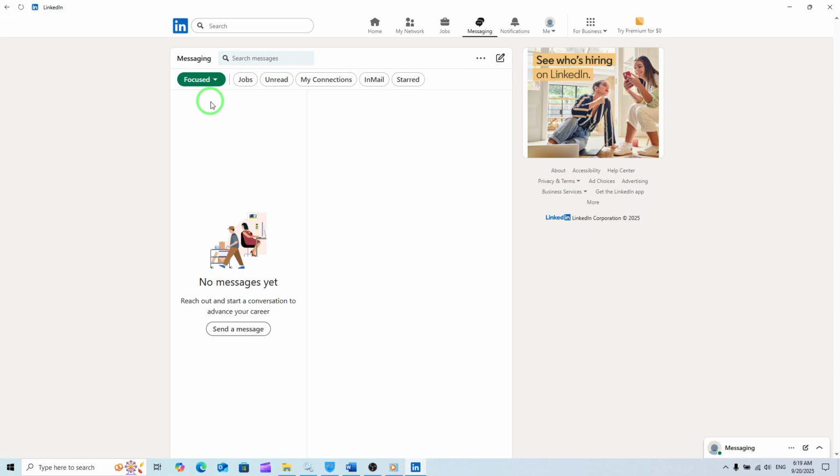That's it. Just a quick, simple process. Open the LinkedIn app, click the messaging icon in the top menu, head over to the messaging section, and then choose the Focused tab. From there, you're all set to stay on top of your most important LinkedIn conversations with ease.